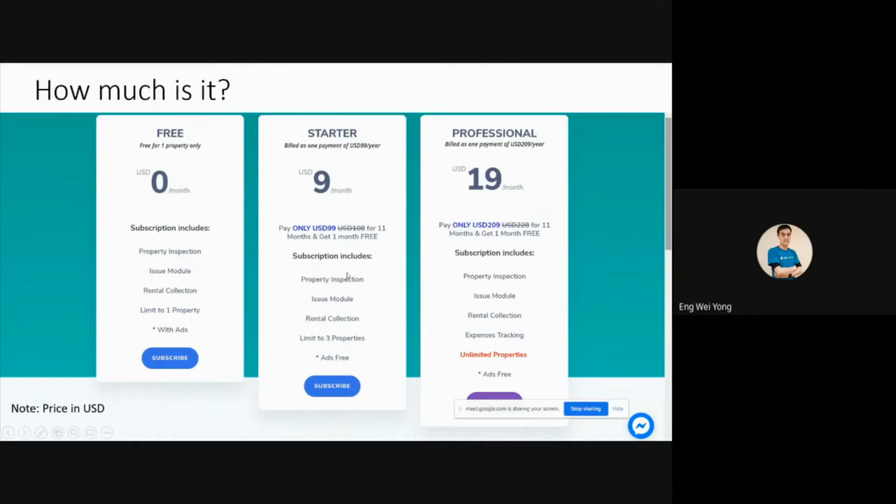For the starter package, you will get all this, and in fact, you can have 3 properties and you do not have any ads on the app. And if you are managing a lot of properties, I would advise you to go for the professional package, because you can get everything that is included in the app. Especially the one which is very useful is the expenses tracking and also the financial reporting. And you can perform unlimited property management from the app.